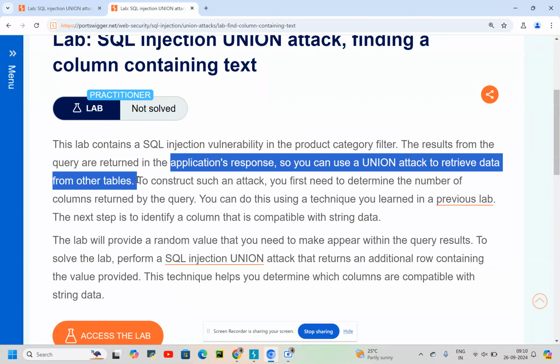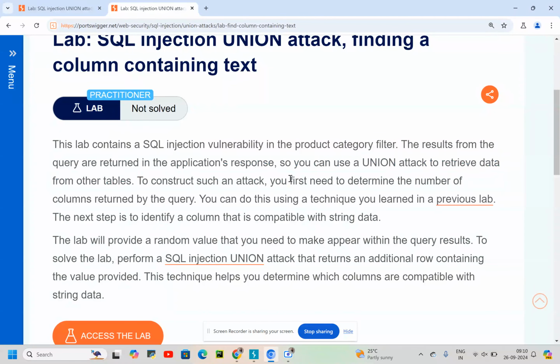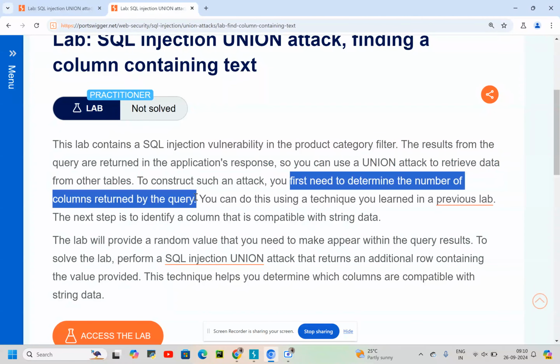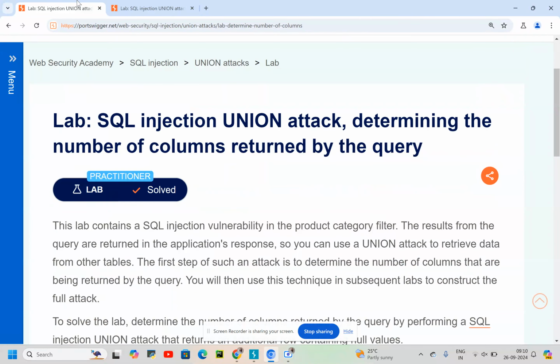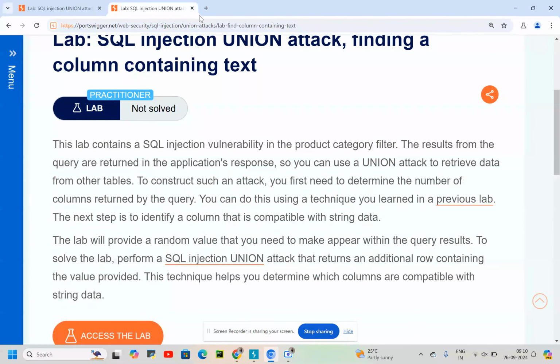To construct such an attack, you first need to determine the number of columns written by the query. You can do this using the technique you learned in the previous lab. The next step is to identify a column that is compatible with string data. Alright. Now we have also opened the previous lab for a reference.